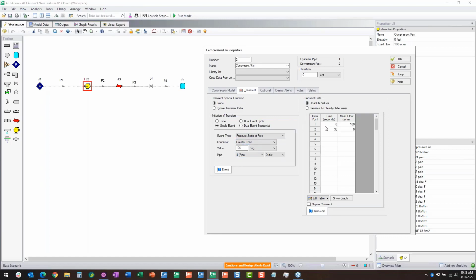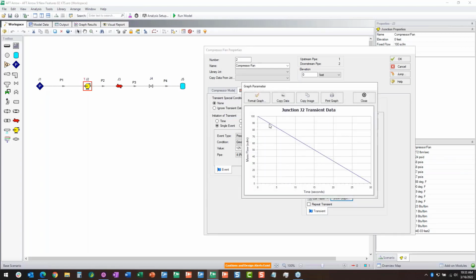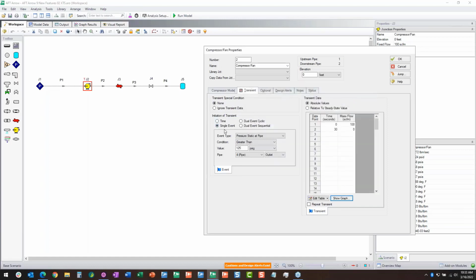So what this says is at time 0, I'm going to have my mass flow rate of 100 standard cubic feet per minute, and then it's going to linearly decrease over the course of 30 seconds to 0 standard cubic feet per minute. To visually see what this transient is, you can click this show graph button, and it will show you that profile of what the transient data is going to be applied to your compressor. You can see we're starting out at 100 and going down to 0 standard cubic feet per minute over the course of 30 seconds. And this will only begin once the initiation event has been triggered.